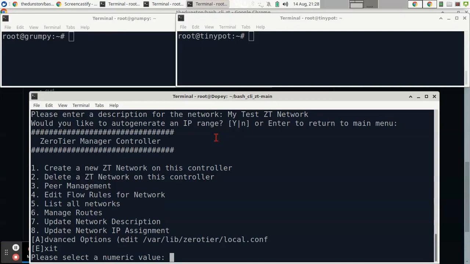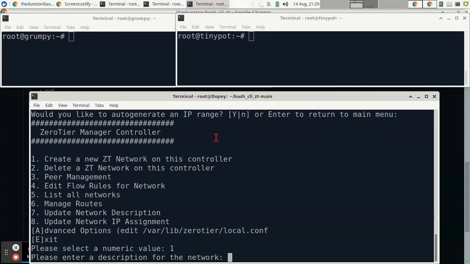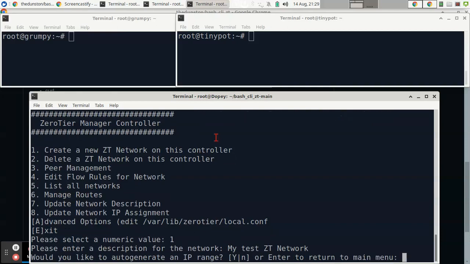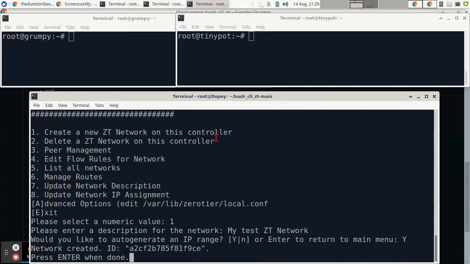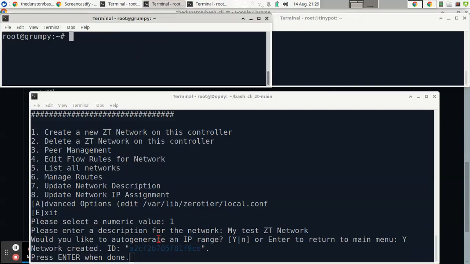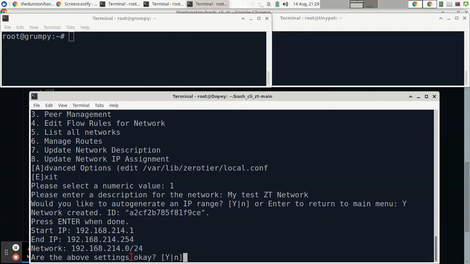Oops, I didn't hit the right key. My test ZT network. Oh, shoot. ZT network, there we go. I'll let it auto-generate a range. There's my network ID. You're going to need this for your peers because they're going to join based on this ID. Whenever you create a new network, by default it's going to be private, which means that users have to know your network ID before they can join it. We hit enter here, and here it auto-generated. This is what ipcalc does for you.